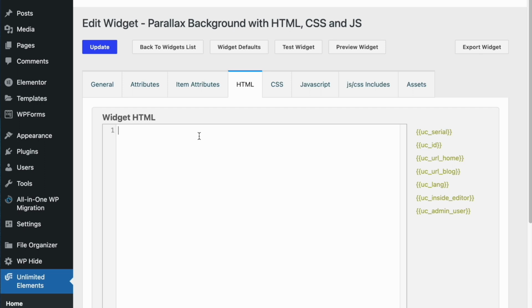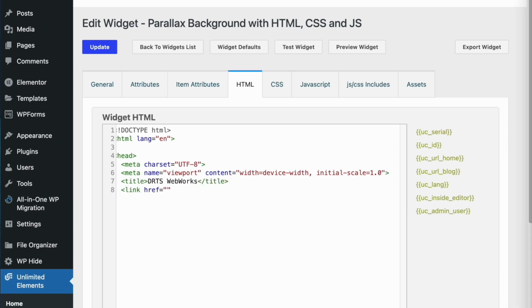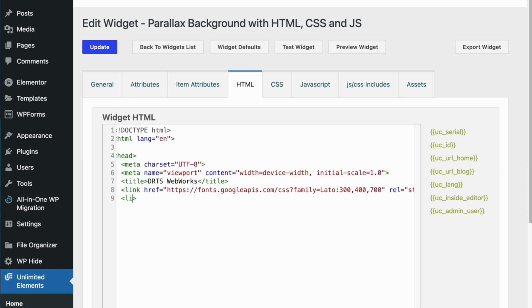Of course, every HTML document, in this particular case with unlimited elements, it's not important, but I'm gonna show you how to do it so you don't get worried or anything like this. This is our first line for any HTML document. Let's make it responsive. Let's close the head tag.